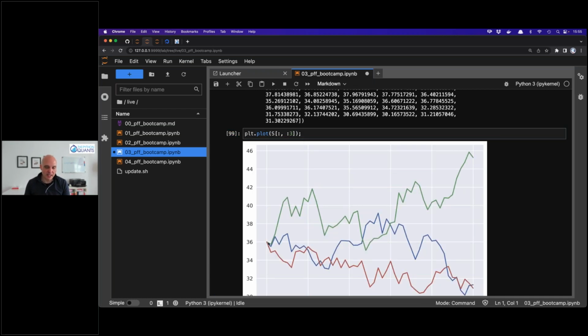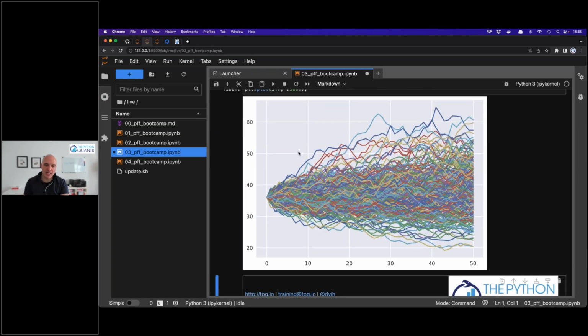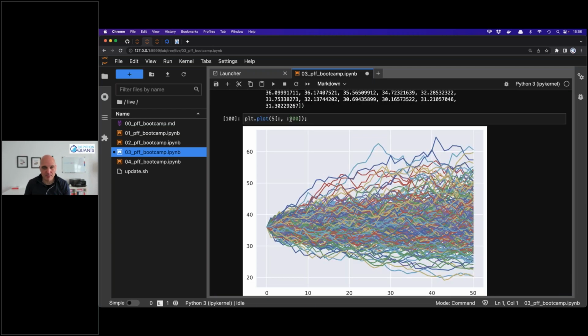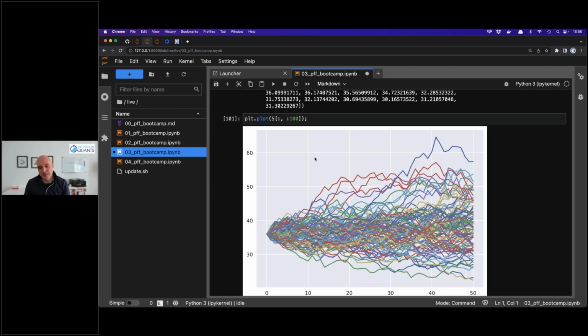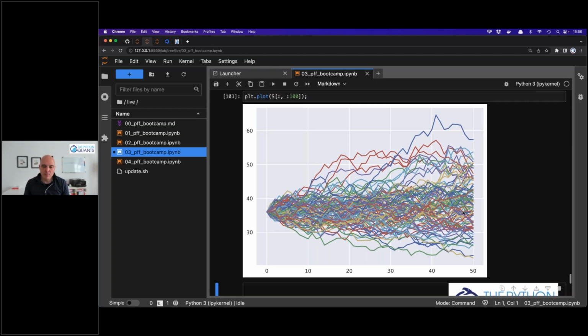You see they all start at 36 and then randomness sets in. If we go with 300, for example, you see how it behaves as a total. Maybe we don't need 300, maybe 100, because there's a ton of overlay here. 100 is enough. It all starts at 36 and towards the end, it's pretty uncertain. It can be well below 30, it can be well above 50, or anything more or less in between.